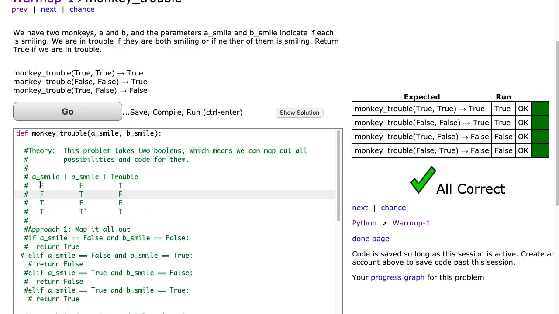So we have false, false, which will return true, meaning we're in trouble. We have false, true, returning false, which means we are not in trouble. True, false, returning false, which means we are not in trouble. And true, true, returning true, meaning we're in trouble.